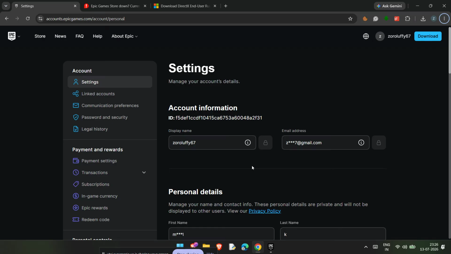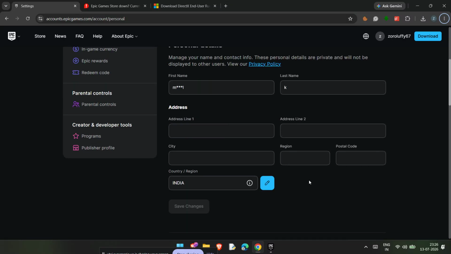Now that you're on the web page, scroll down until you find the Personal Details section. This is where Epic Games keeps important account information like your name, email, and country settings. Look next to the country field, and you should see a pencil icon. Click that pencil icon to edit your country information.